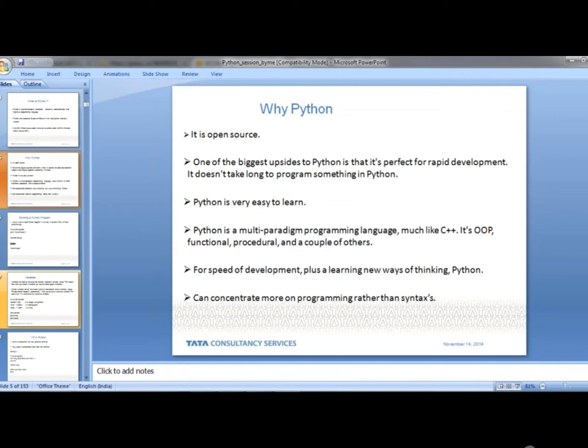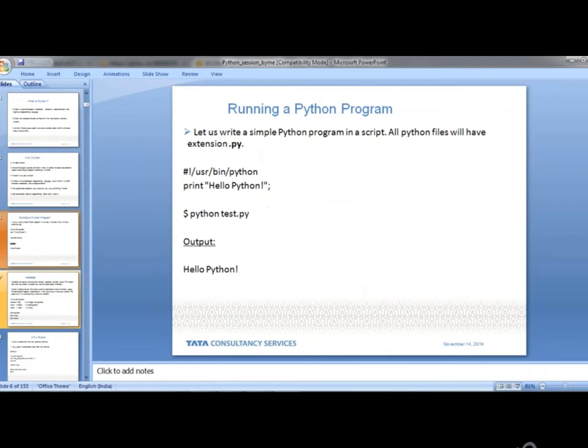So it is easy, and it's used for rapid development. As it is open source, most of the newly built tools, like Twister and OpenStack, and even AWS, have extensive support for the Python SDK. That much it is in demand.